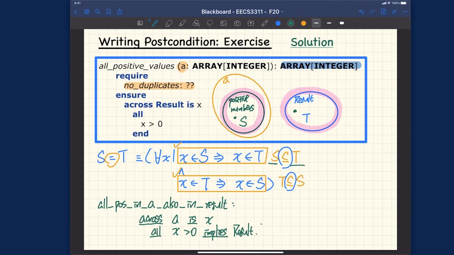Result has over here, and we know that you can assume that the object comparison is actually true. Okay, but since we talk about integer, so it doesn't really matter. Result.has(x) over here. Okay.